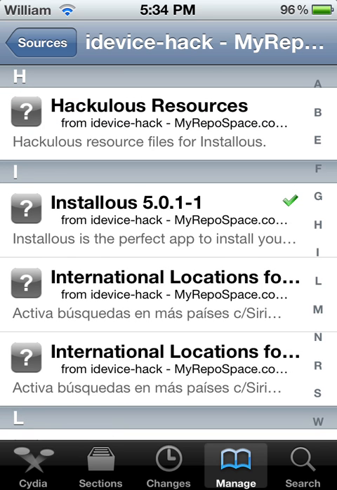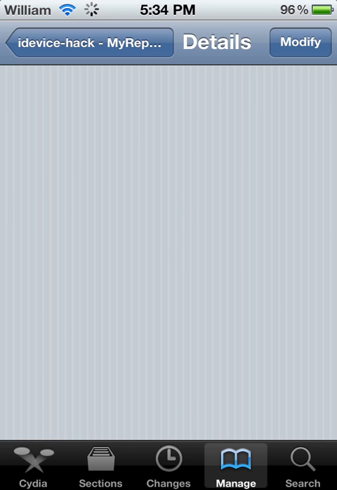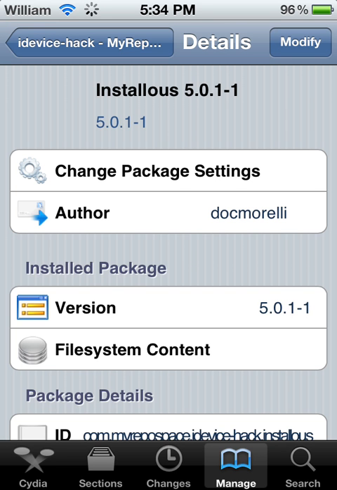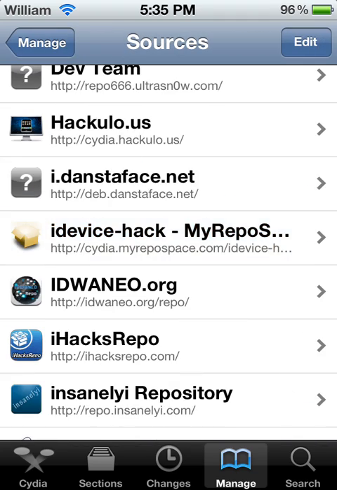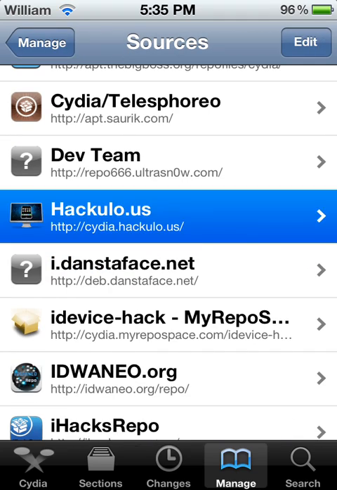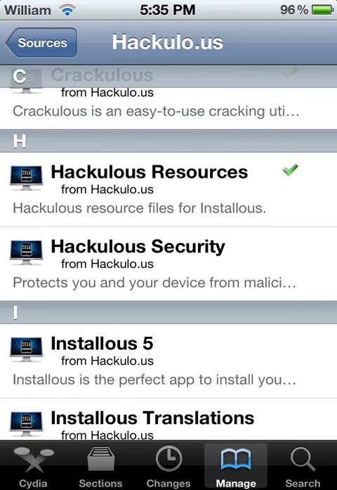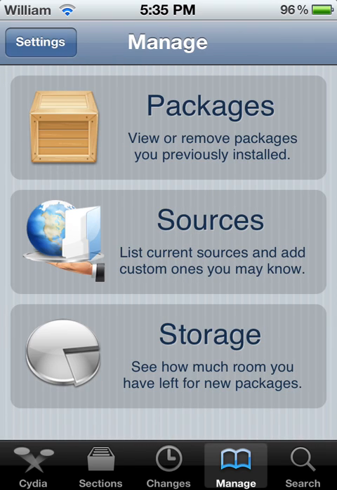And this is the Installous that you're going to install. Just tap on it and press Install, Confirm. I haven't modified because I already have it. So once you do that, oh, and another thing, you also need to update your Hackulous resources. Make sure you do that too, because a lot of people are going to get the update for the resources. So update that too.